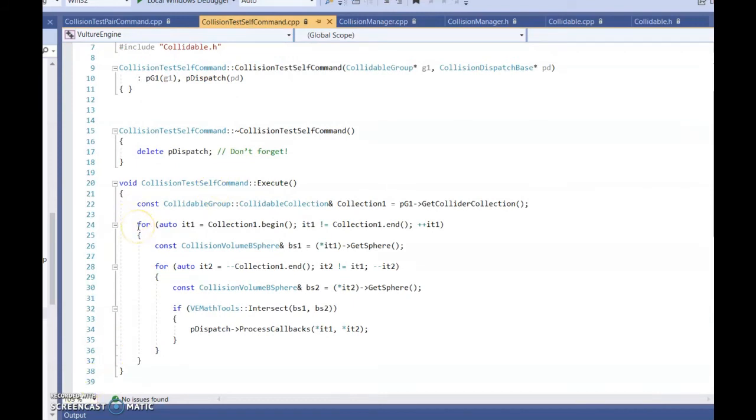I have the outer loop start from the beginning of the collidable group, and then the inner loop will start at the end of the collidable group, and then it'll just break when both of the iterators reach each other. So that guarantees that the collidables are not doing a self test check, and also that all the collidables from the list will be checked just once against each other.